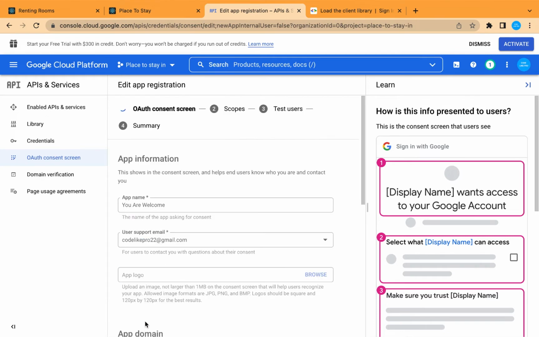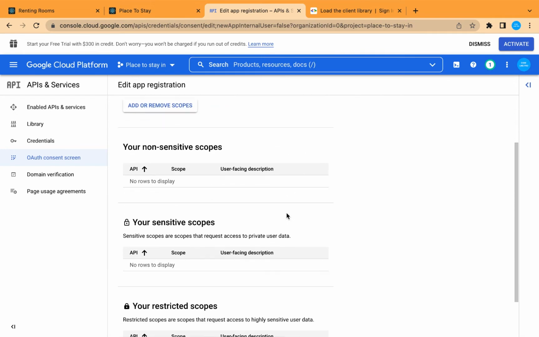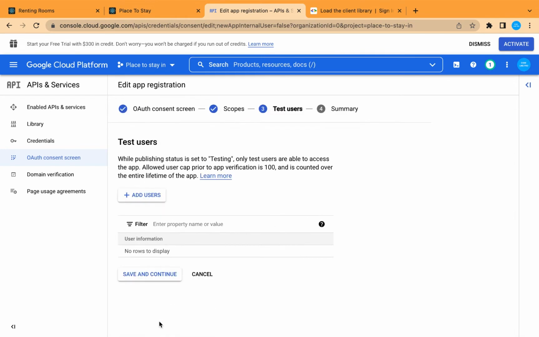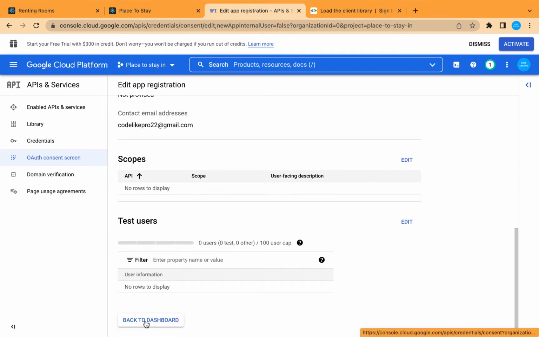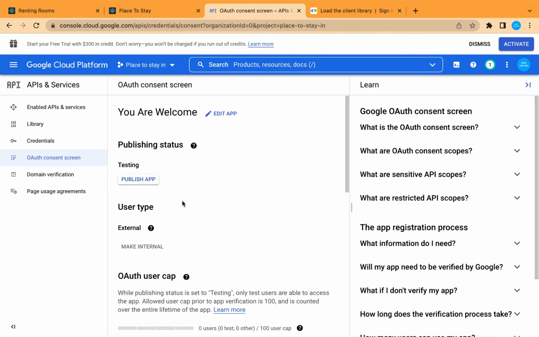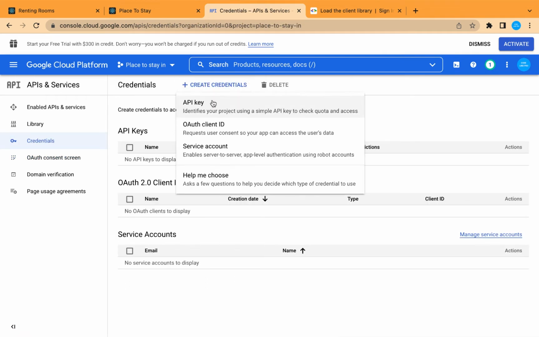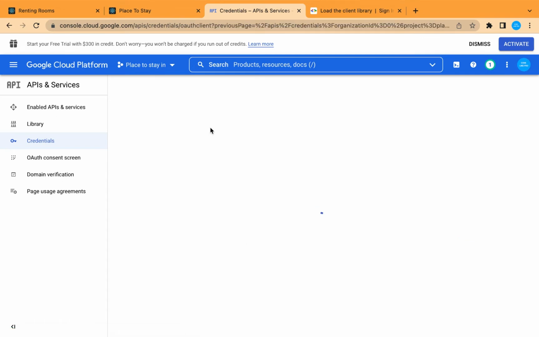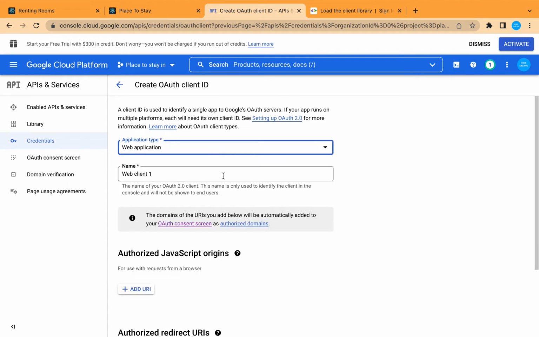Let's save and continue. And here, save and continue. Save and continue as well. And let's go back to our dashboard and create our credentials. We are going to use OAuth client ID. This is a web application. We will just make it short here.